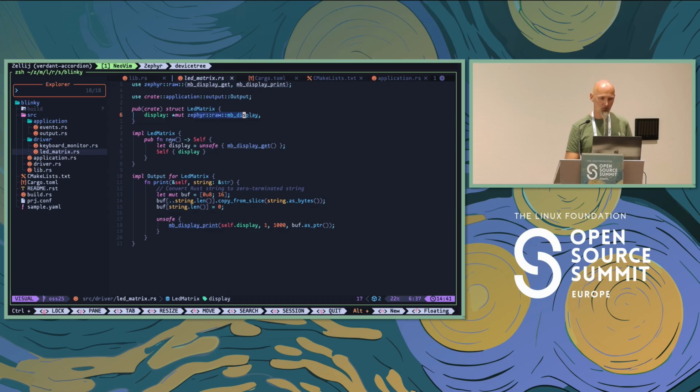And there are two functions on this LED matrix structure. There's a new function, which is a constructor. So when you basically create a LED matrix, it gets the device from Zephyr. So this is now a foreign function call. MB stands for microbit, I think, display get. Microbit is the board that I'm using. So this is getting an instance of the display.